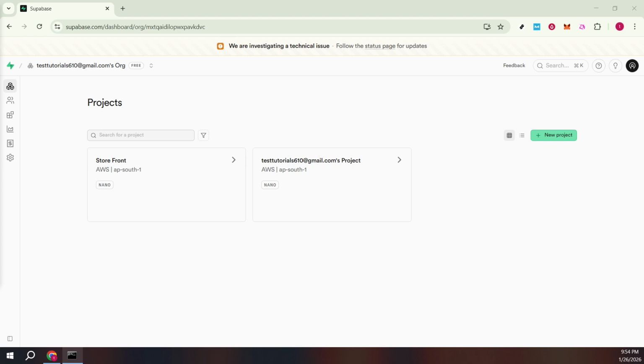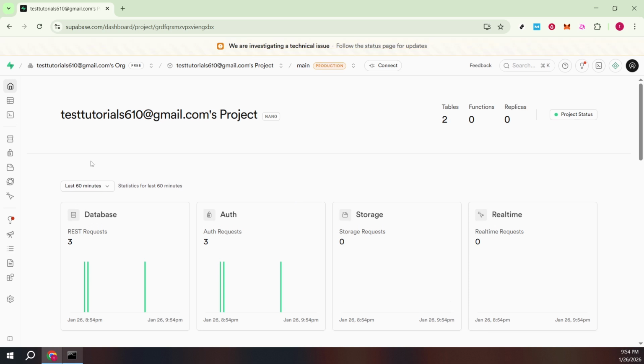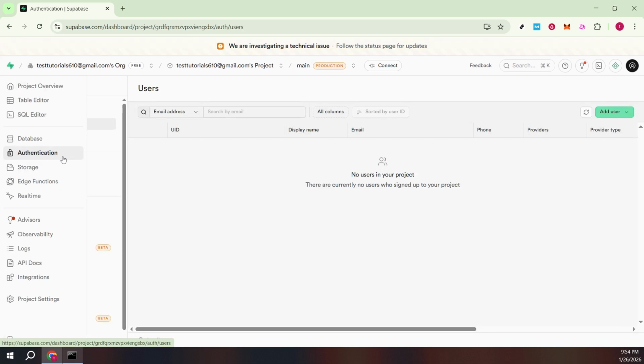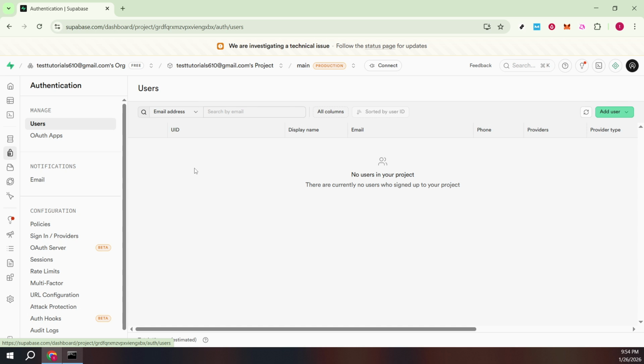Start by opening the Supabase dashboard and head to your organization. From there, go into Projects and open the project you want to configure. Inside your project, look for Authentication in the left sidebar. This is where Supabase manages all things related to users, sign-in, and email templates, and it's where the SMTP settings live. Inside Authentication, go to the Email section.